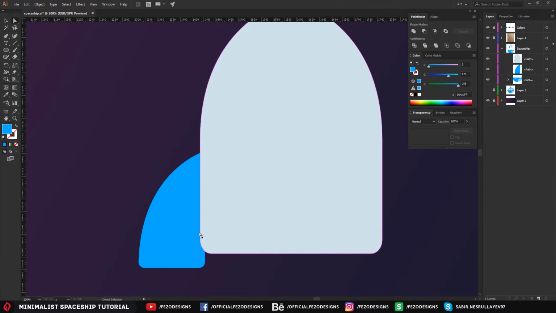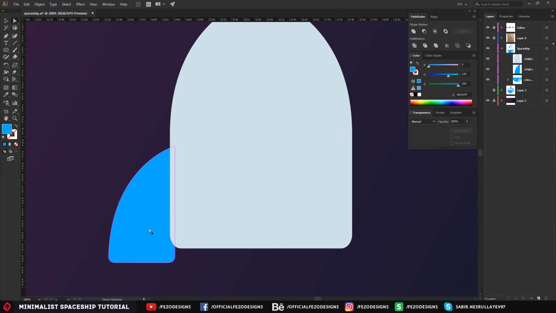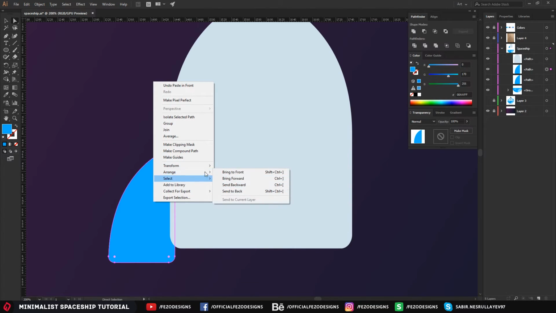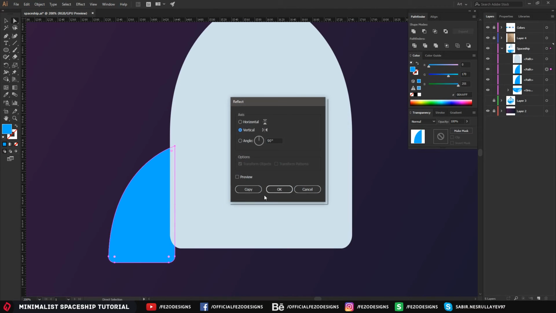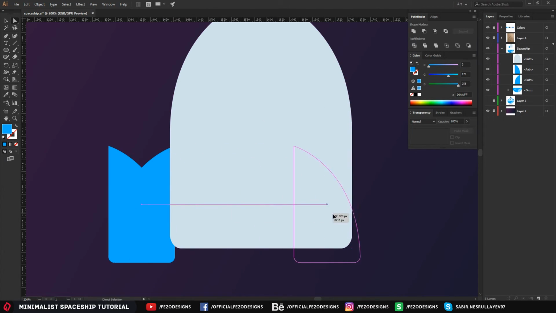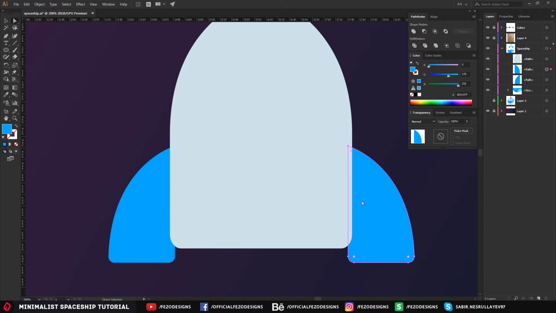And after moving this down, just select Control C, Control F, right click, transform, reflect. Okay, drag it to the right hand side, like that.